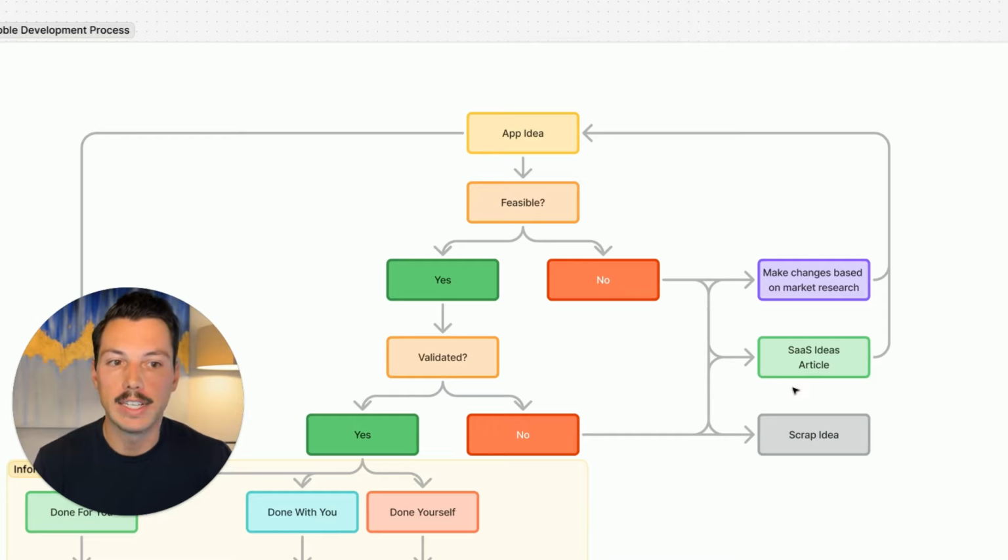I have a SaaS idea article that I'll link in the description so that you can just use the ideas or something similar to what I recommend. So check that out if you're having trouble with app ideas, or you can just scrap the idea and move on to the next thing. If it is feasible, yes, we want to make sure it is validated in the market, meaning, is there a demand for this type of service? If there's already something similar in the market, that's validation enough. We know that is a thing that users demand in the marketplace.